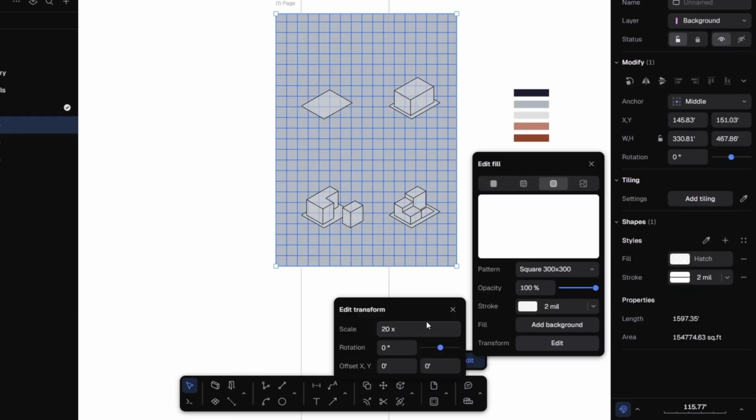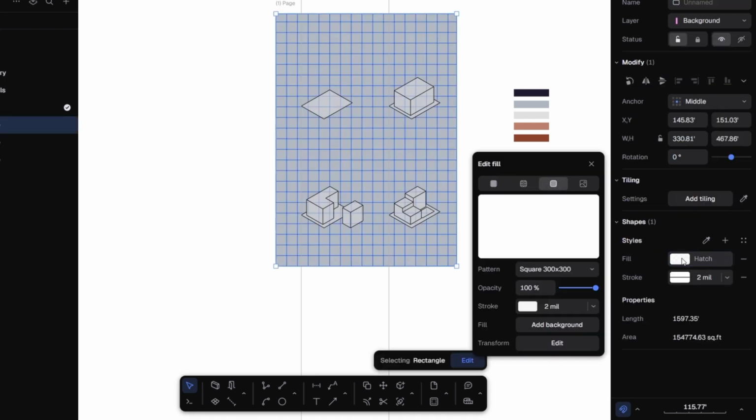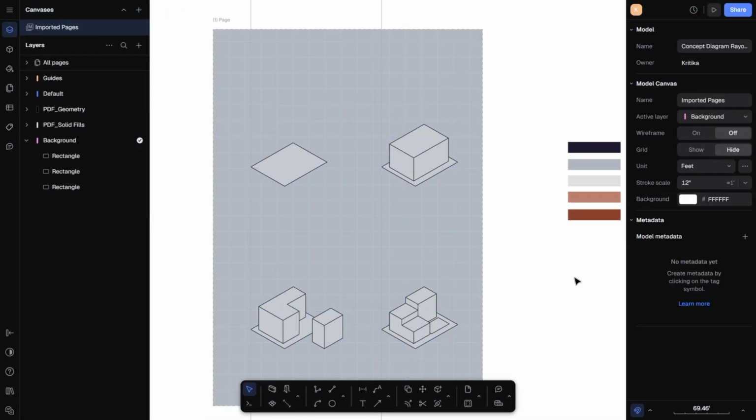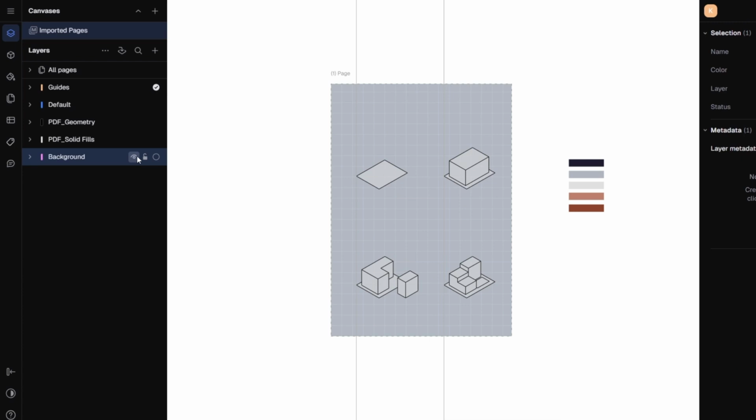If you want to add any additional graphics, like grids or hatching, you can use the hatch fill and choose from styles like square grid. Adjust the scale and color to your liking. Once satisfied, I will lock the background layer.